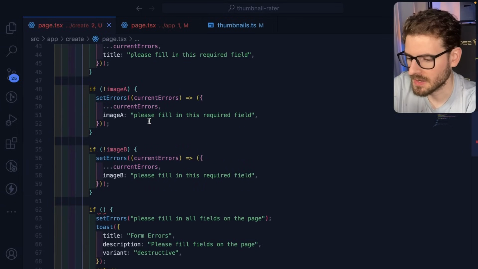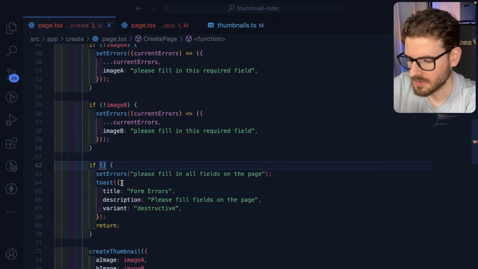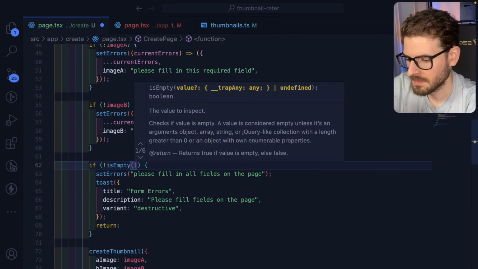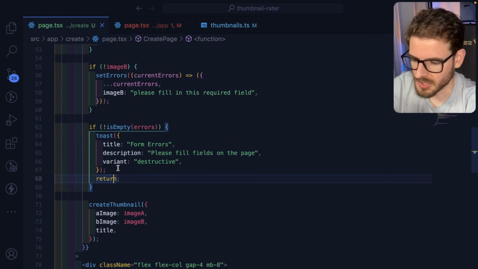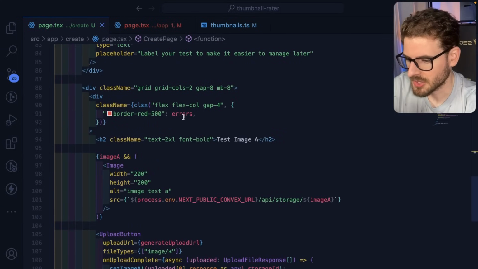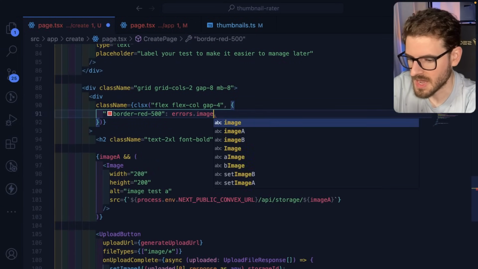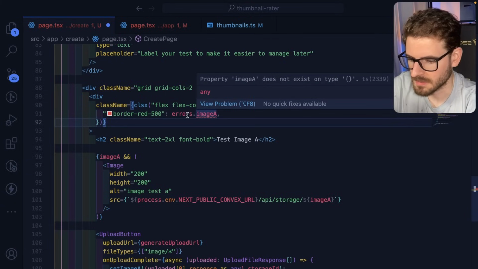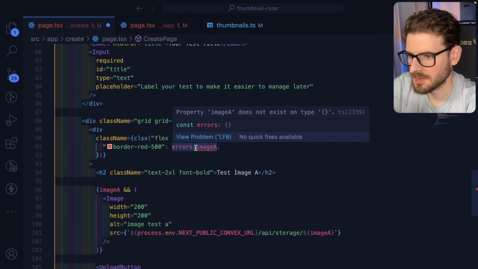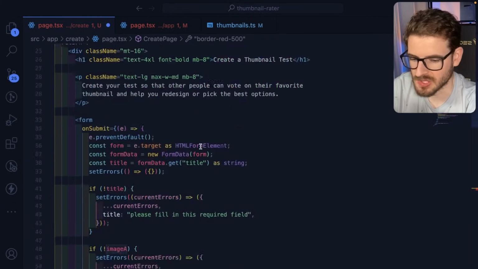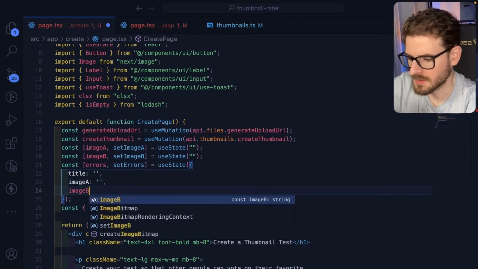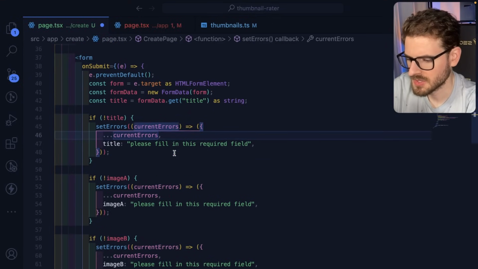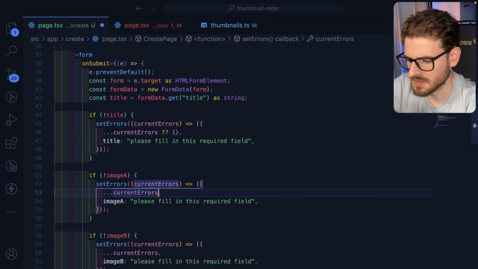And then we can go down here and say, if this is not empty, and then we're going to check errors. Basically, we only want to show the toast. We could return, but then we have access to know if image A has an error or not. So going down here, this is getting a TypeScript error because it doesn't know that there's an image A that could potentially be on that thing. So I'm going to say title, image A, image B. And then now I think I'm just going to default this to an empty object if it's not already defined.